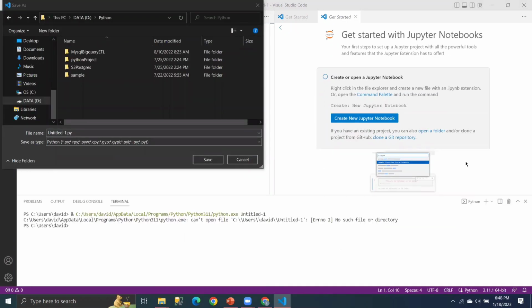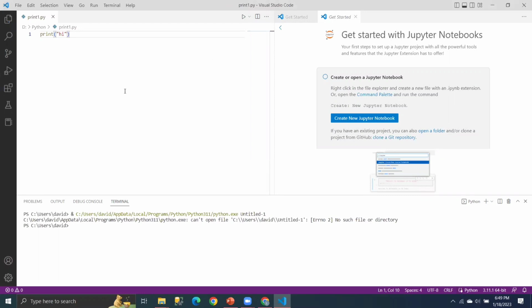Before we run the program, it is mandatory that we store it. Let's say I store the file as print1. It gets stored with a .py extension. And then when we run it, it gives the output as hi. So the key takeaways are the file has to be stored, and it has to be stored with the extension .py.